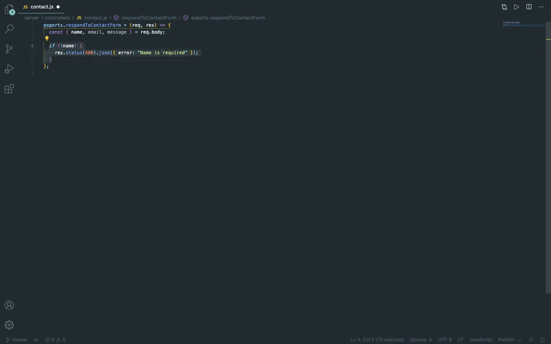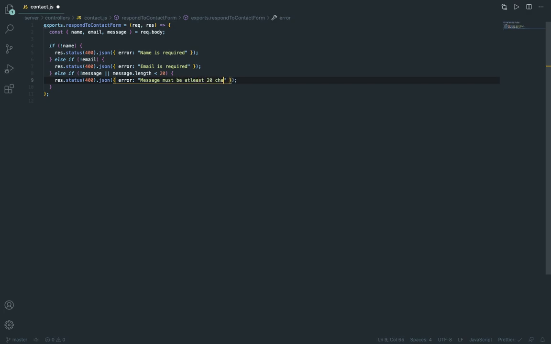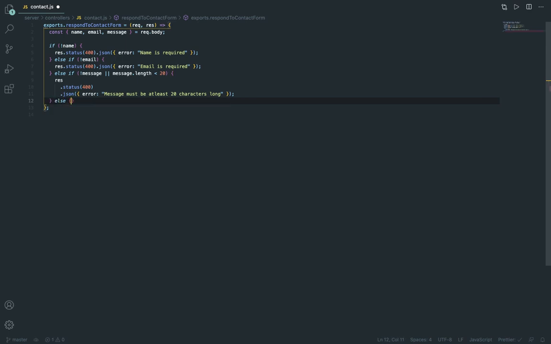Okay, now what you do is copy this, and now I am going to use something called else if, and inside this I am going to say simply if no email, and then the message is email is required, then again this, and if no message or message dot length is smaller than 20, then I am going to say message must be at least 20 characters long. Okay, and after that finally, if all of this has no problem, then I am going to simply respond with the name, email and message.